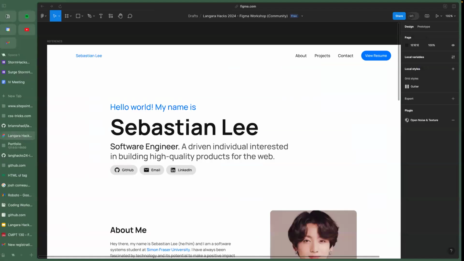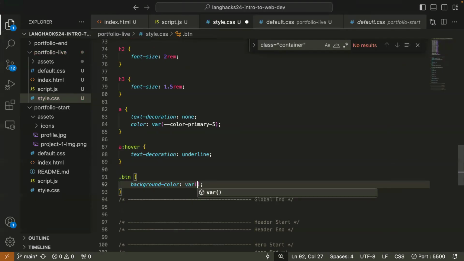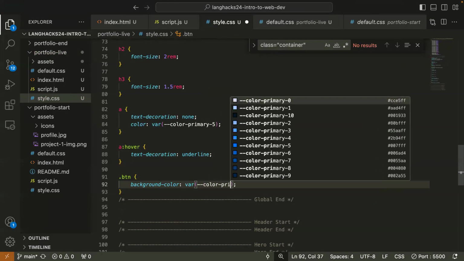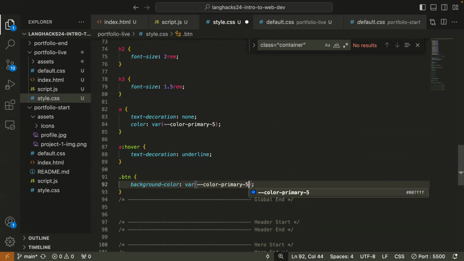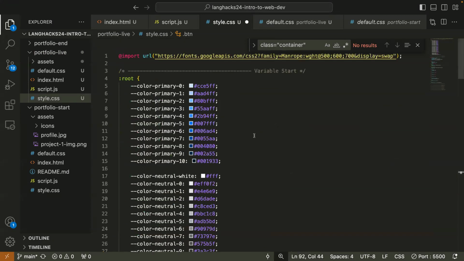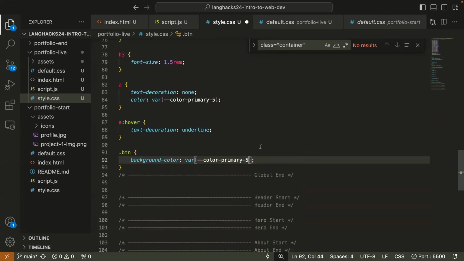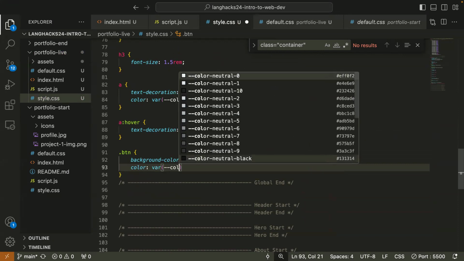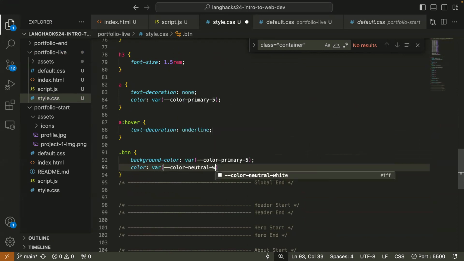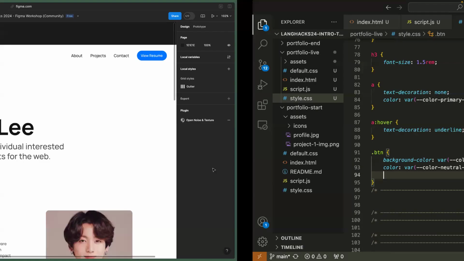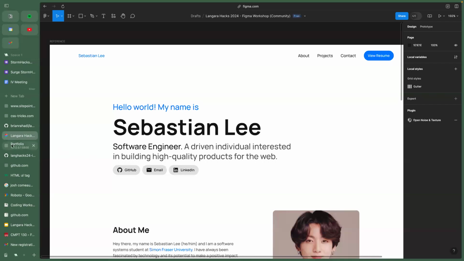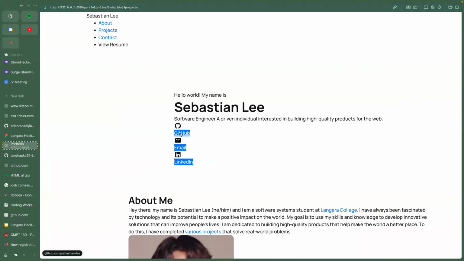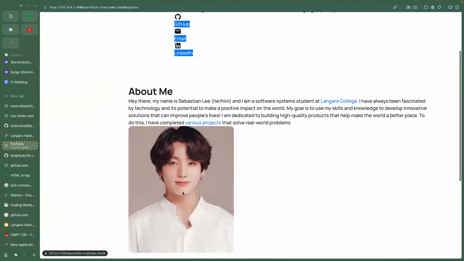So we have the background color here, var of color primary 5. If you don't have this variable, you can define it later, and you can look at the GitHub code later. And then the color is var of color neutral white. So the font color will be white, because the standard one is black. And you can see now what happens. Let's see. So it still looks kind of ugly. It doesn't really look like a button.